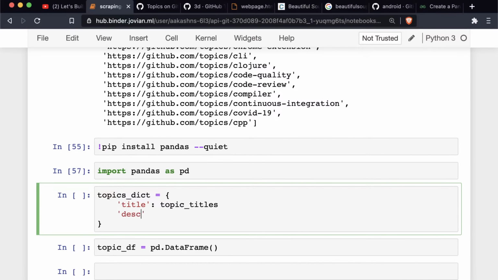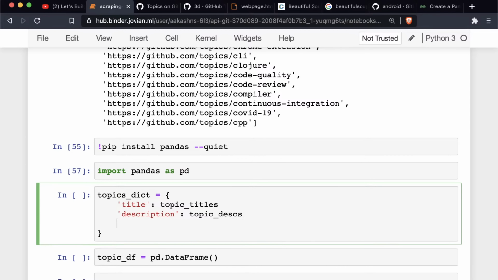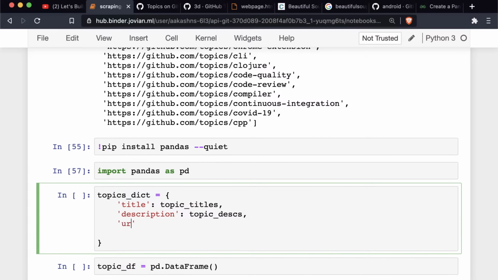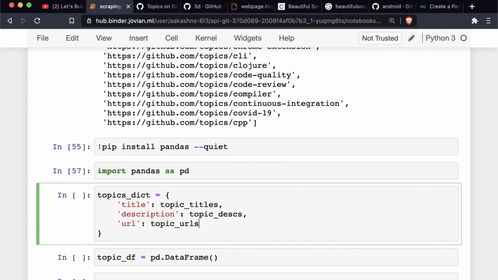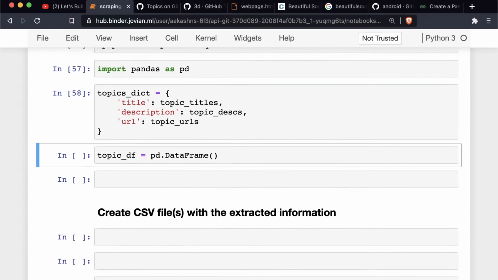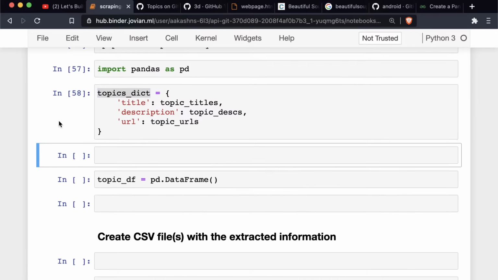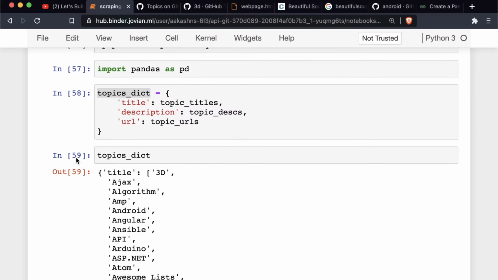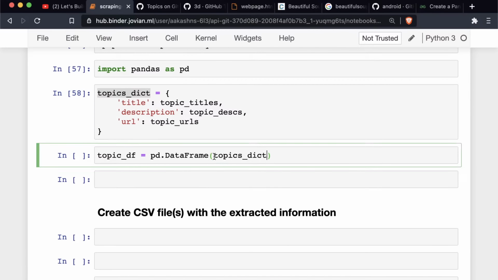Then let's get the description. In description, this is topic DESCS. And of course we have the URL. So let's just call that URL. This would be topic URLs. I guess topic page URLs. I'm not sure. Topic URLs. Yeah. That's the topics dictionary. And if you want to verify, just type that and check the value. Looks fine to me. Let's just put it into pandas.